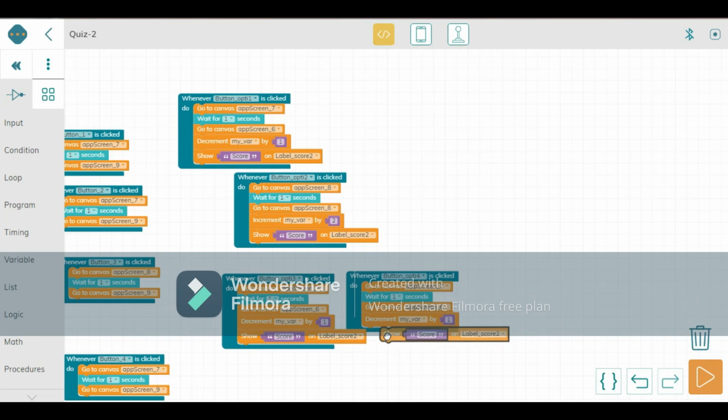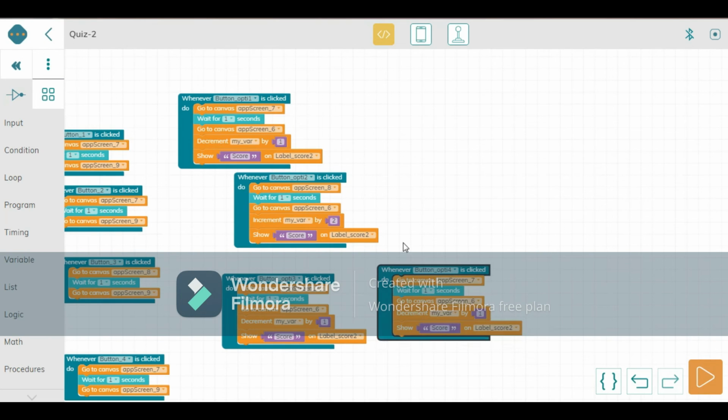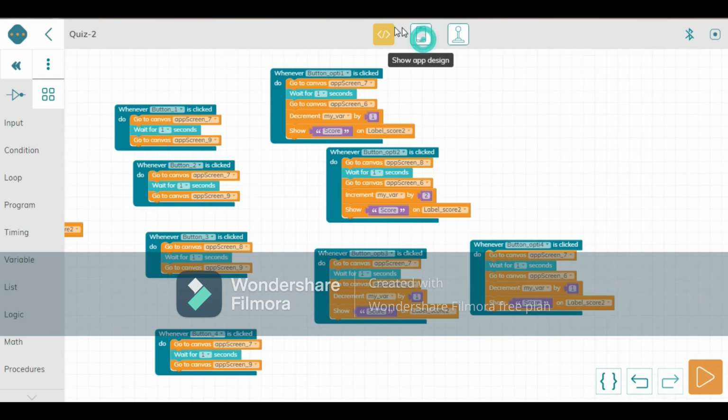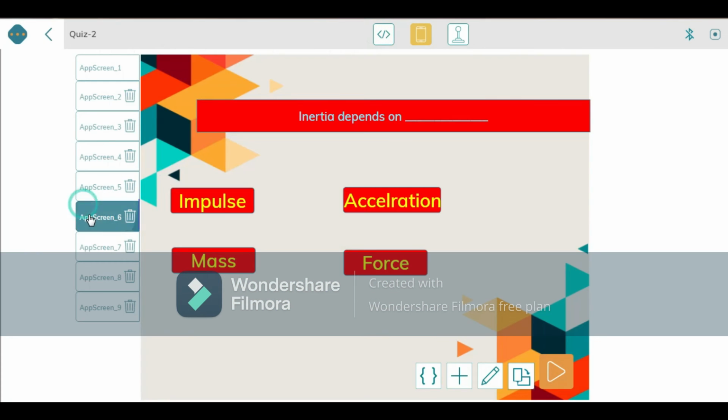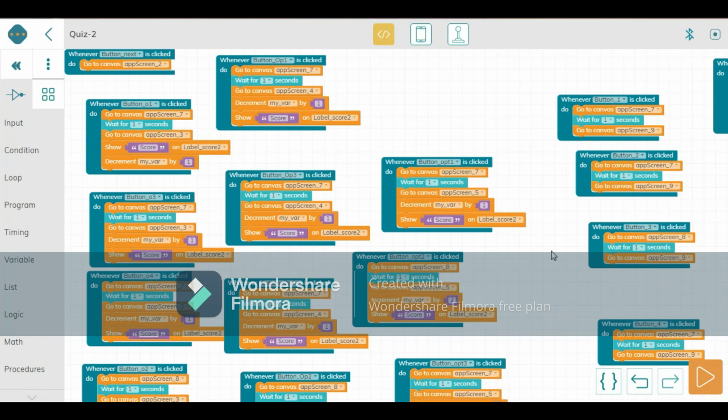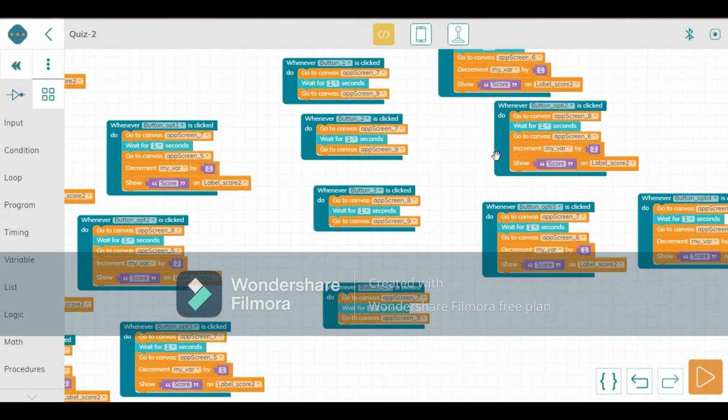Duplication. So now it's time for this button. Sixth screen, 3 is the correct answer. So now increment by 2 is for the 3 button, and decrement by 1 for the others.